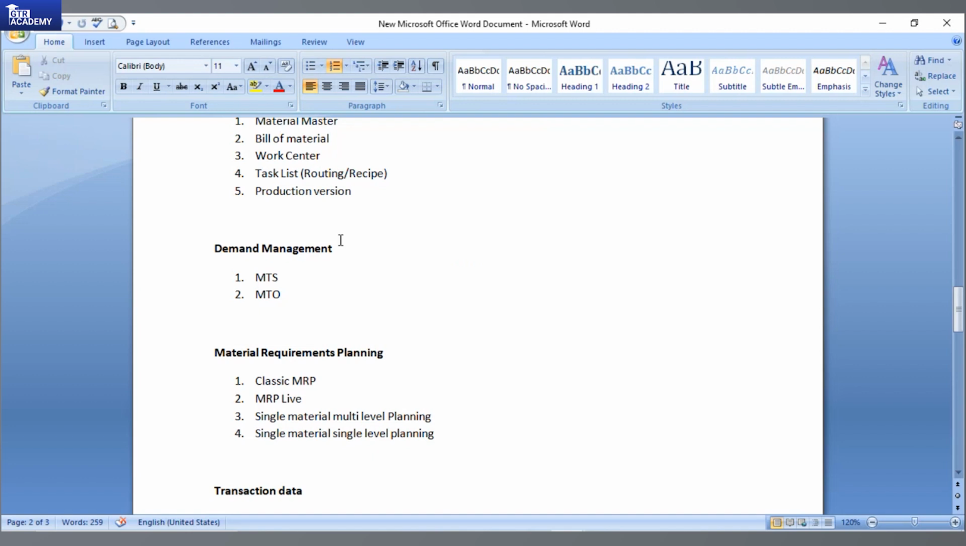And after costing, we run the MRP, material requirement planning. Before the MRP, we have to execute demand management. We have to upload some demands in the system. Demand may be by MTS or by MTO. MTS is the make to stock scenario, and MTO is the make to order scenario. We are going to explore it in our next sessions: what is MTS, what is MTO, what is material master, bill of material, work center, task list, and production version.